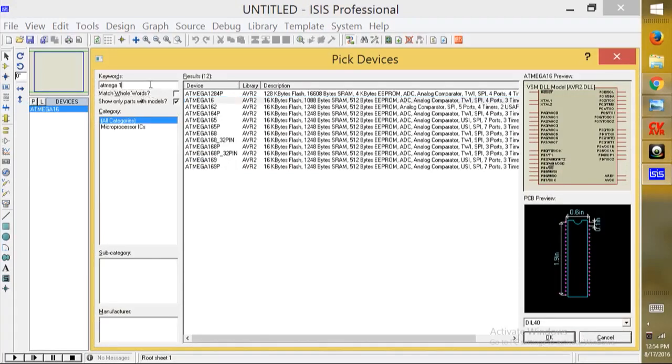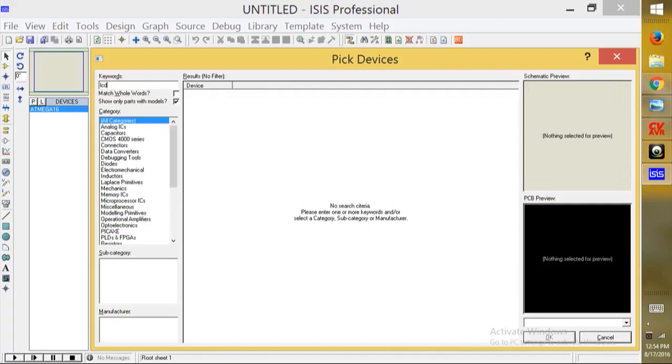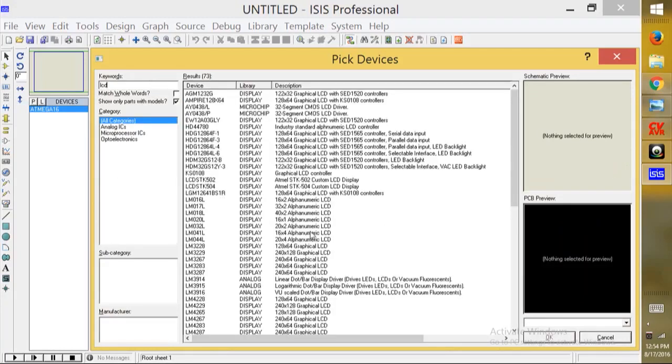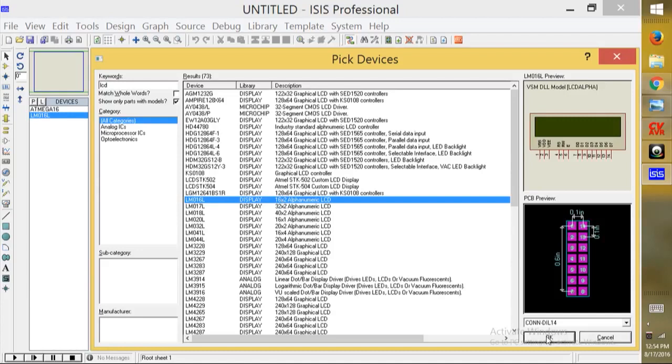Now let's take an LCD. There are a lot of LCDs like 16 cross 2, 32 cross 2, 40 cross 2, 16 cross 1. I will take the 16 cross 2. Even you can take any of them.